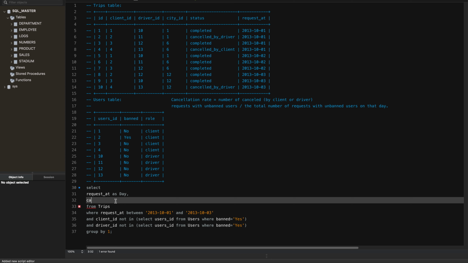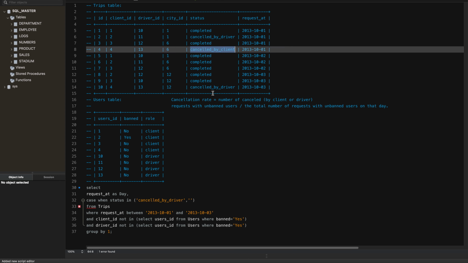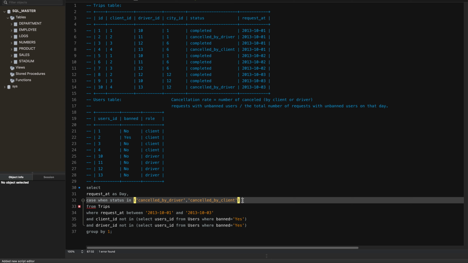So now let's select case when status in. So it can be either cancelled by driver or it can be cancelled by client. So whenever this record matches, then I am returning 1, else I am returning 0 and I am terminating the case statement here. Since we are grouping it on a day-wise, I can put sum here so that I will get total number of cancellations divided by total number of records. So simply I can just put count of 1.